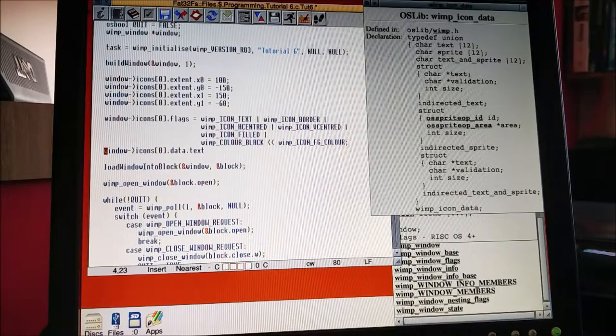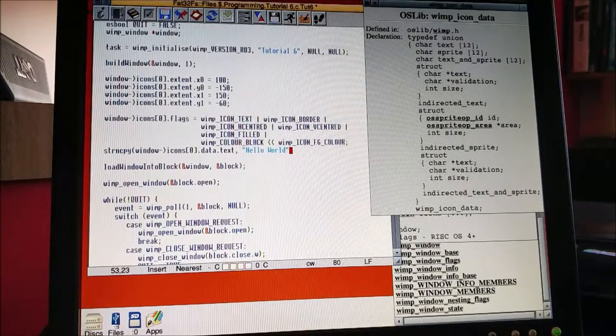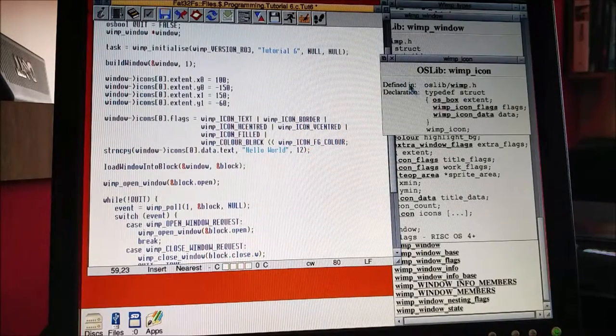So we're going to use this string copy function. I'm going to stick there, hello world, like that. Then we're going to put the limit as 12, to make sure we don't break anything. Brilliant, so that's all the data.